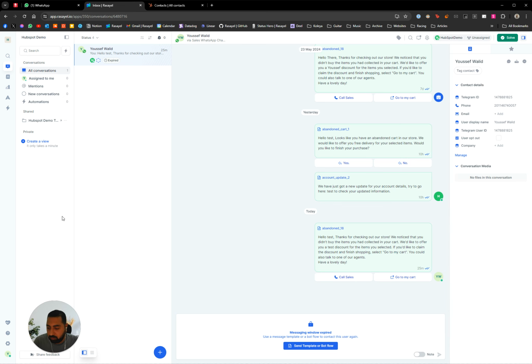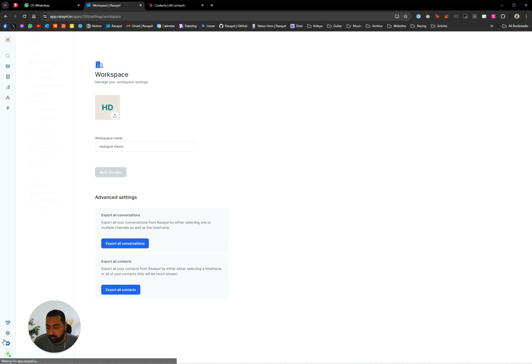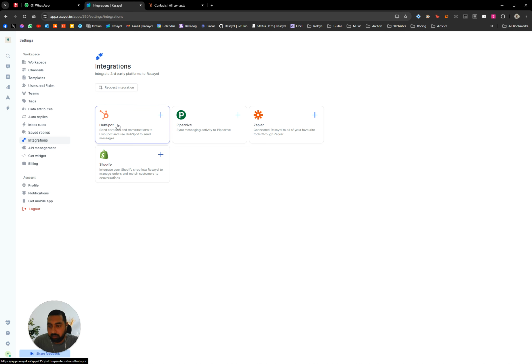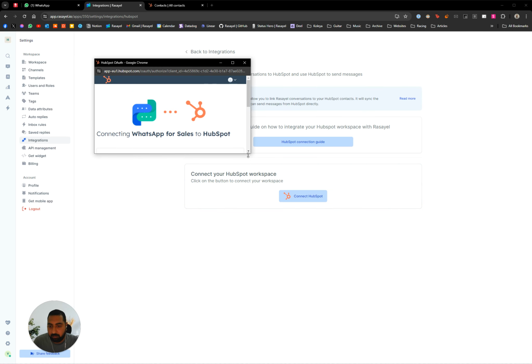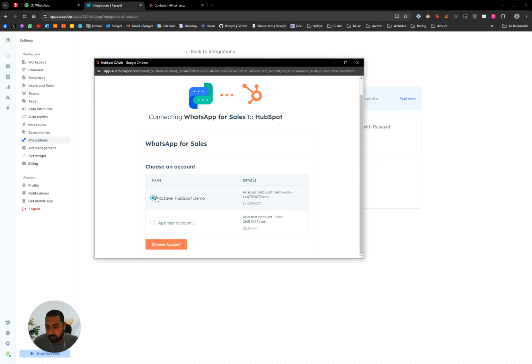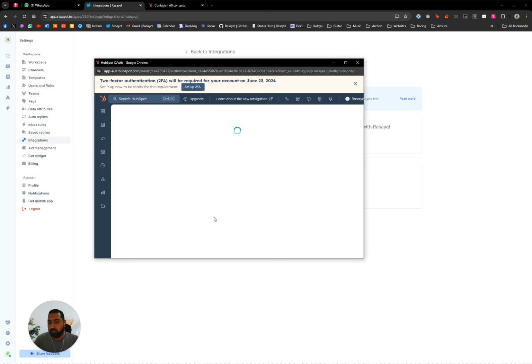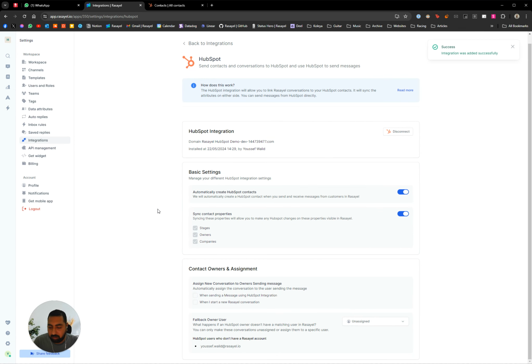So the first thing that I'm going to do is connect the integration. I can do that by heading to the settings page on the bottom left corner, then the integrations section, and then I will see the HubSpot integration. I'll click on it, and then I will connect HubSpot. Here I have just to select the workspace that I want to connect, and it will prompt me to accept a set of permissions that Rasayel needs, and afterwards the integration is connected. I can see some basic information about the workspace that I've just connected, as well as some basic settings. We will get back to the settings shortly, after we go over the basic set of features that we support.